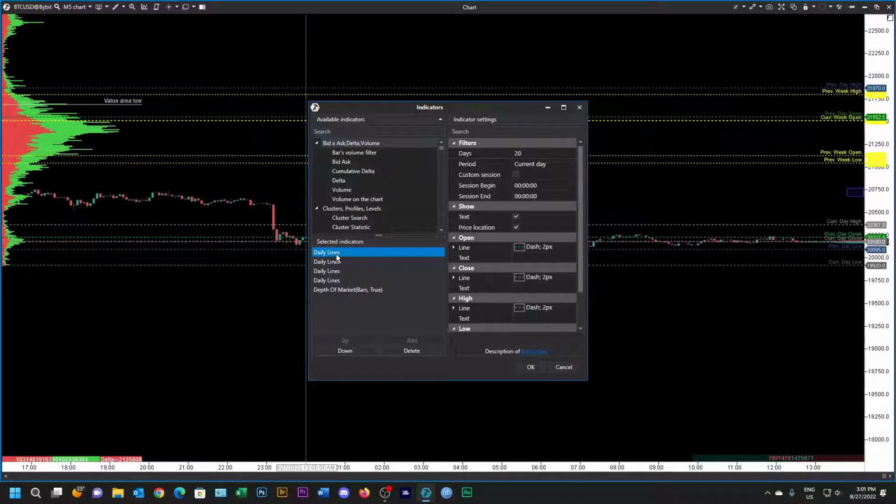Okay, so you can see the lines that I've drawn. I've drawn the current day, I've drawn the last day, I've drawn the current week, and I've drawn the last week. I haven't put all of the values in, but the purpose of this tutorial is not to show you how to trade, it's just to show you how to set up things.